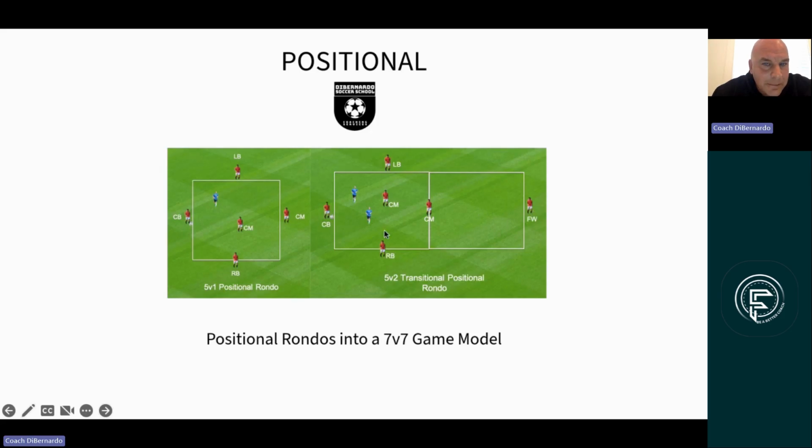Let's say after 3 passes, they can transition the ball to the striker. Both outside backs will transition down. One of the center mids will go into the middle, and the other one will come to the half line as both defenders chase. That's a 5v2 transitional rondo, which is position specific.